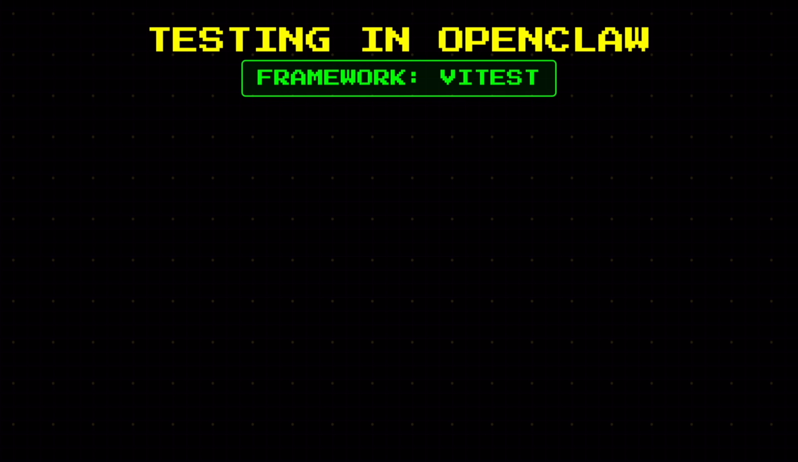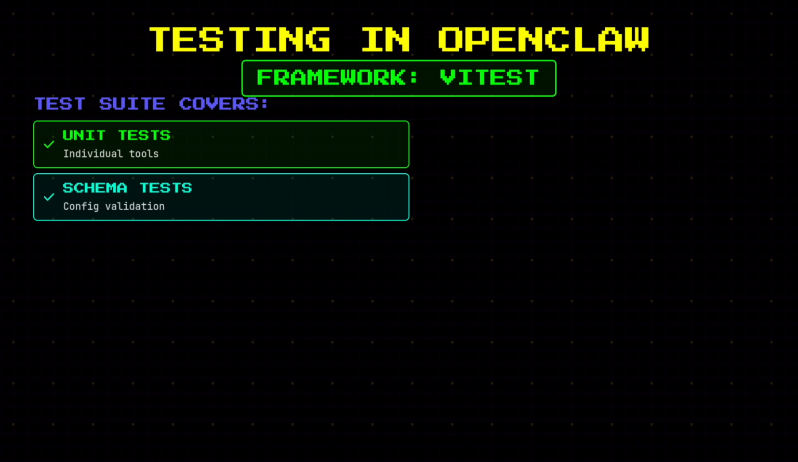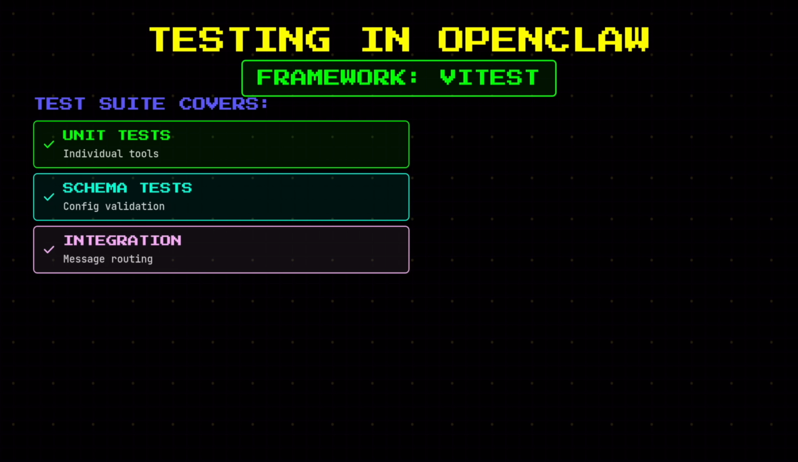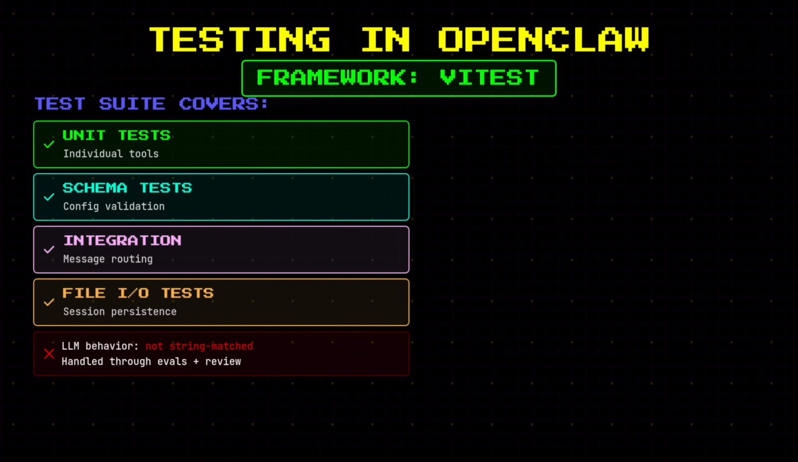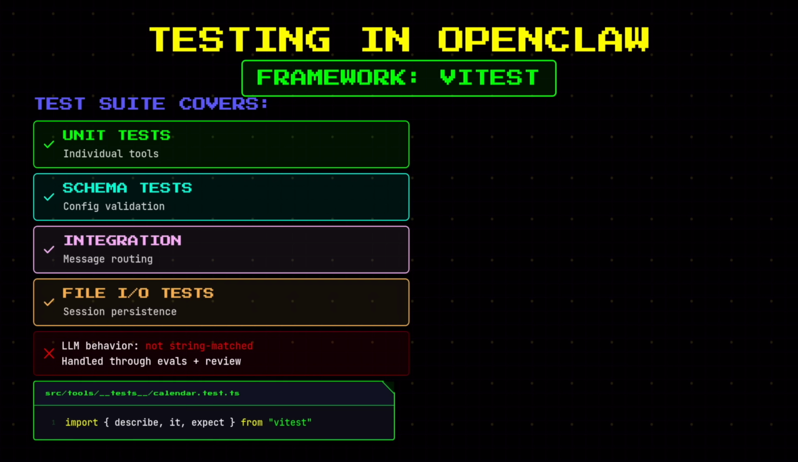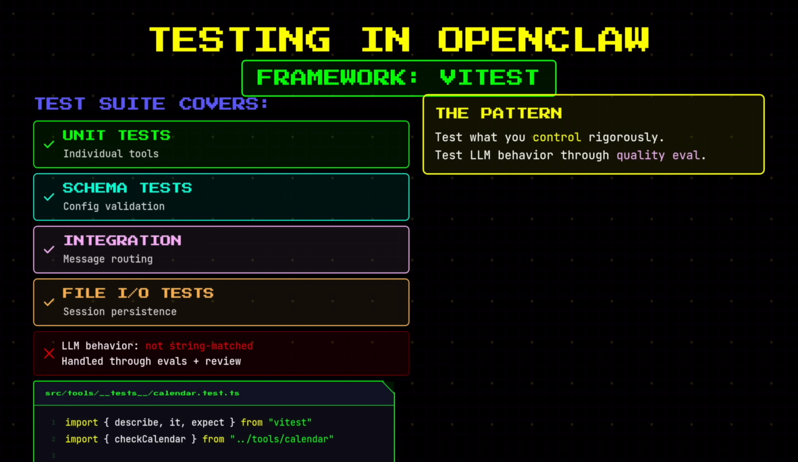In OpenClaw, the test framework is Vitest. The test suite covers individual tools with unit tests, configuration validation with schema tests, message routing with integration tests, and session persistence with file input and output tests. The LLM behavior is not tested with exact string matching. It's handled through evals and manual review. The pattern OpenClaw uses maps directly to what we just discussed. Test the parts you control rigorously, and test the LLM behavior through quality evaluation rather than string comparison.